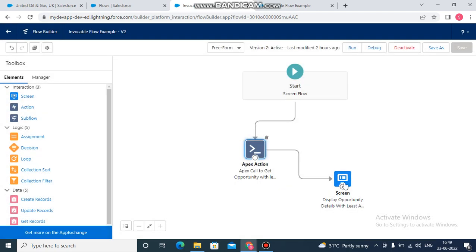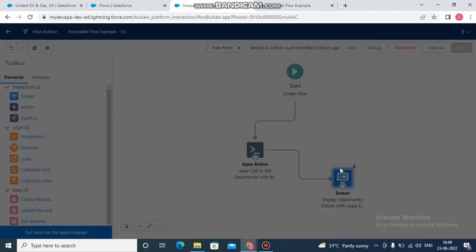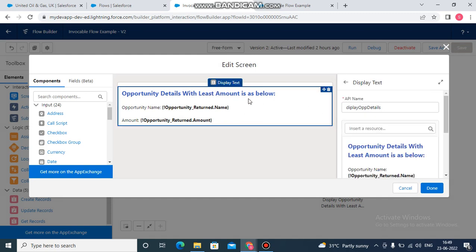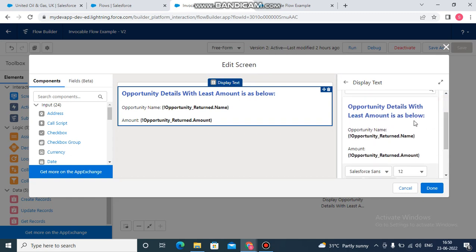Now what I will do is I will simply display that returned opportunity details in a screen element. So this is my screen element. I have used the display text element, and here I have just displayed this message in a highlighted way. Then I'm simply displaying the details of that opportunity that has been returned. So as I said, the opportunity return variable is the one which is storing the output of whatever the Apex class has returned. I'm just displaying the name and the amount.